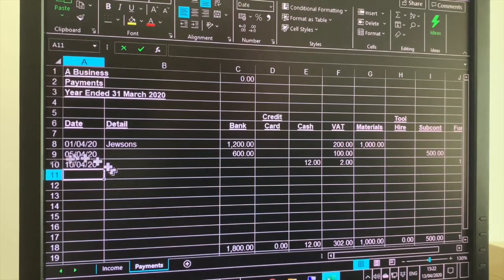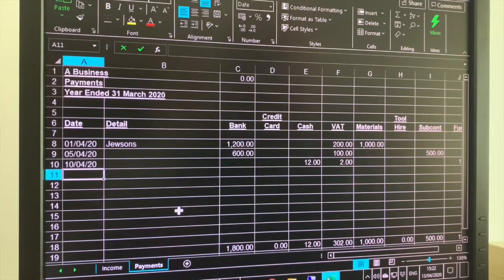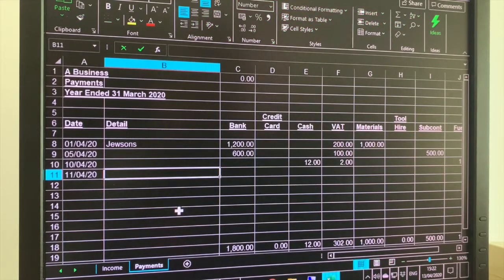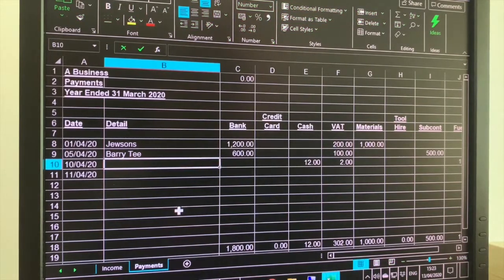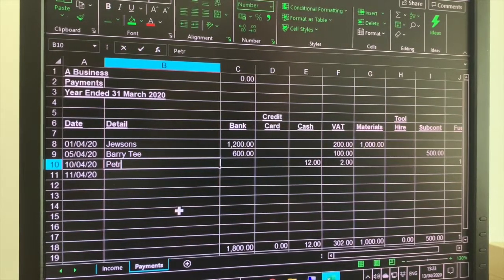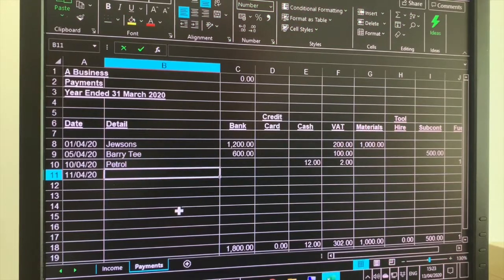Okay. Now, what else should we do? Let's say we buy some more, actually tool hire. Let's say we have to get skips in, so say £240. Let's say it's on the 11th, 4th, 20. I haven't been putting details in, have I? Let's say that was a subcontractor, Barry T. And let's say that was petrol. Doesn't matter that it was fuel, but it's fine.